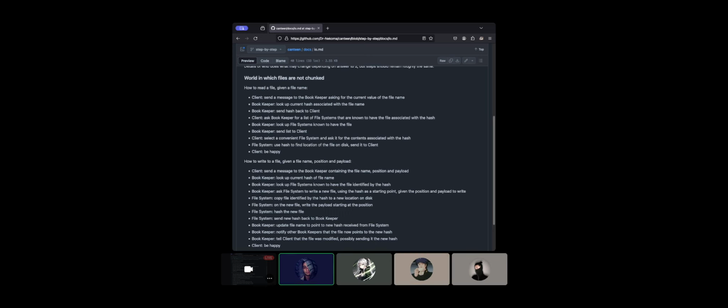Yeah, Marin was using the names from the structs that we made. Yes, I am. Okay, it's the other daemon in this case. So the bookkeeper looks up file systems known to have the file identified by that hash. Ask the file system to write a file using the hash as a starting point, given the position and payload. The file system copies the file identified by the hash to a new location.